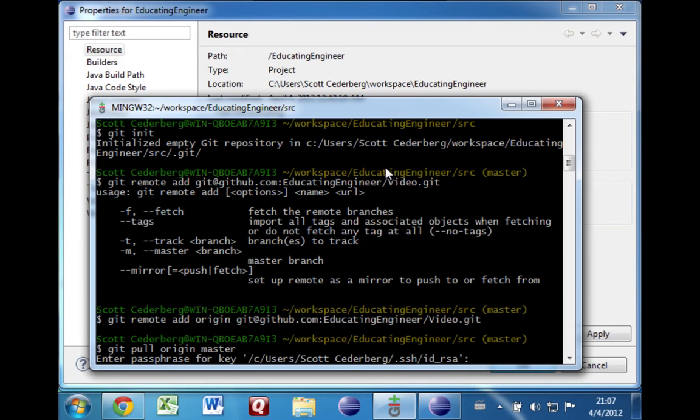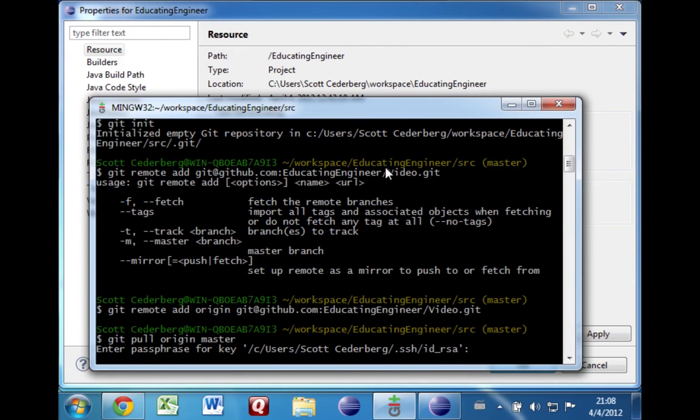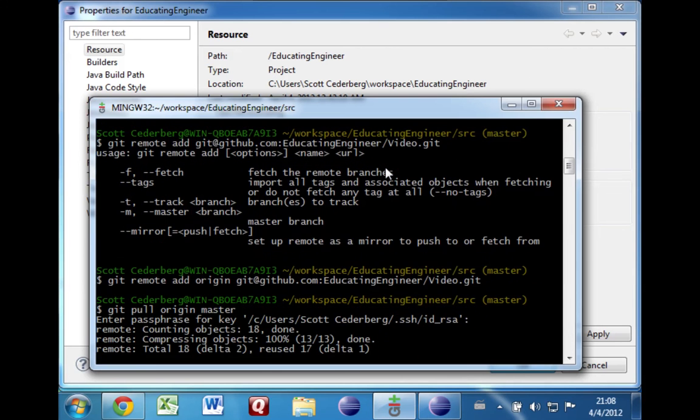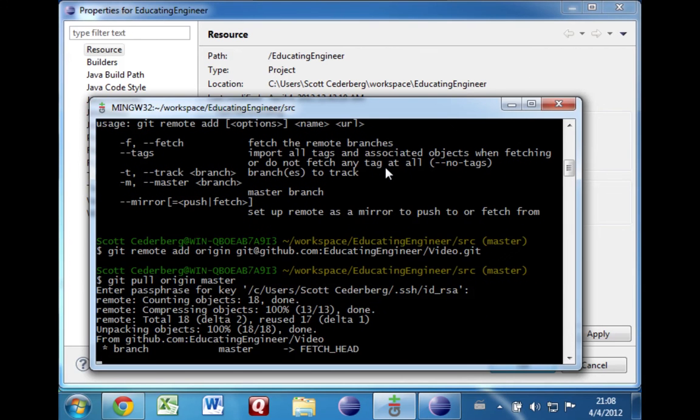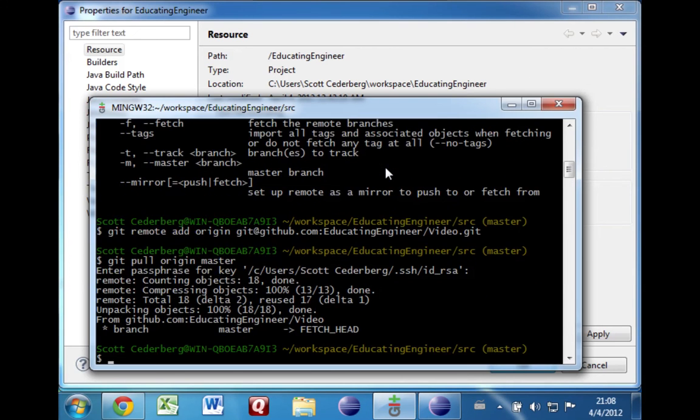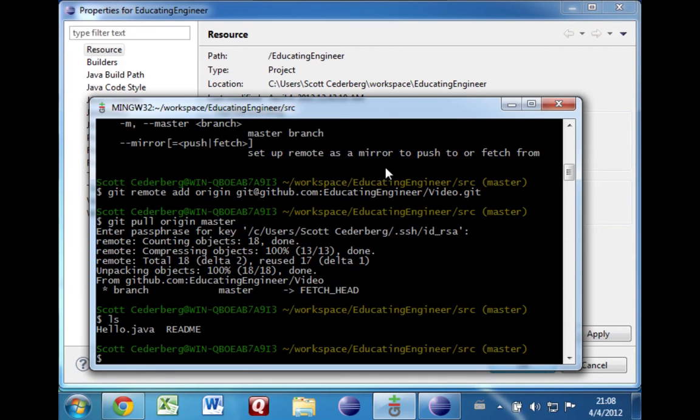Here we go. It pulls some stuff in. And now if we look with ls, magically we have the readme from before, which you can kind of ignore, and then hello.java, which we created in our last video. So that's the magic of git push and git pull.